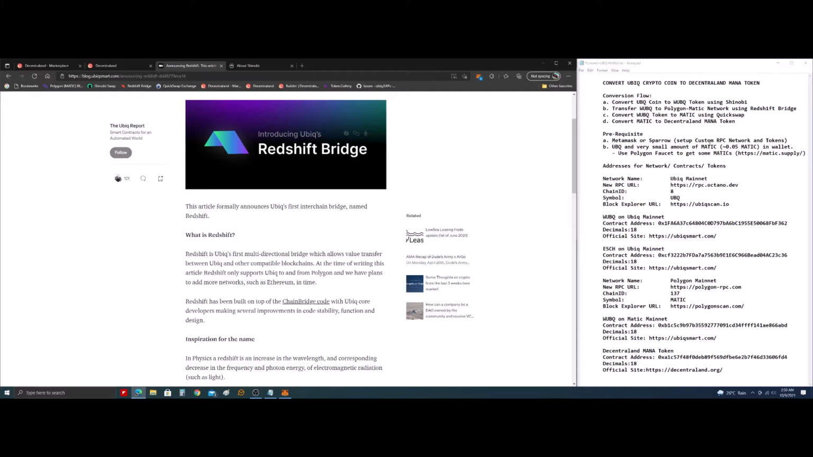In order for us to do that, I would assume that you are familiar with Metamask or Sparrow. You need to have the Metamask or Sparrow extension installed in your web browser. For this tutorial, I'm going to use Metamask running on my Microsoft Edge web browser. Later on, I'm also going to show you how you can add custom networks, the Ubiq and the Polygon network, to your Metamask.